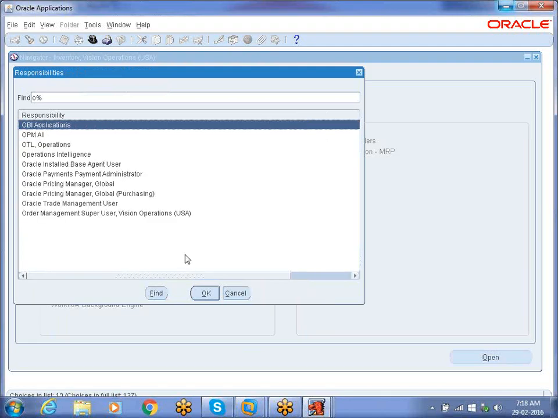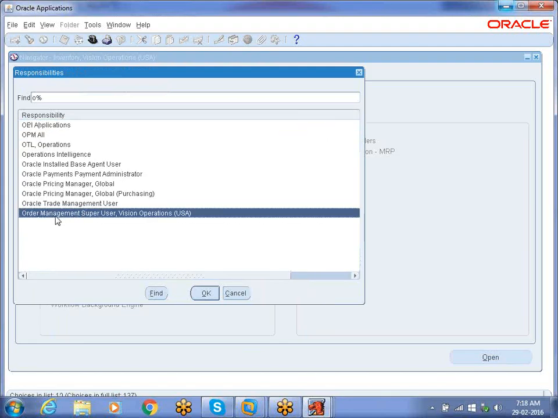So in Vision, it is this one, order management super user, Vision operations USA. New batch people use this responsibility.